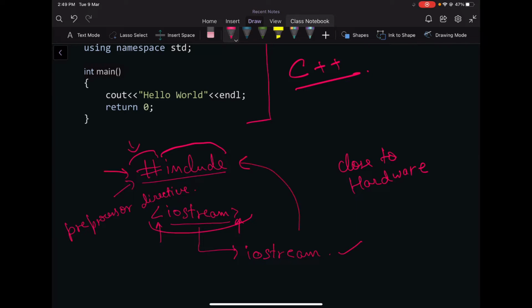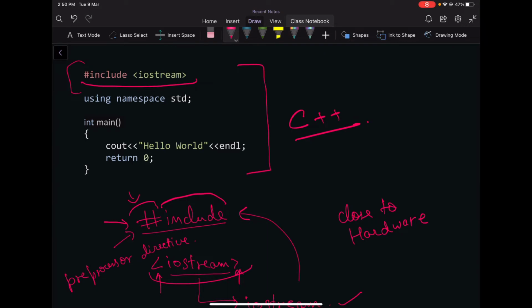So that explains our line hash include iostream. Okay, there are many more files that we can include. And what does this inclusion mean? What do we mean when we say include? Include means whatever is written in this iostream file, we are simply copying that here. Before this line, everything will be copied as it is. Okay, so that is what we mean by including.